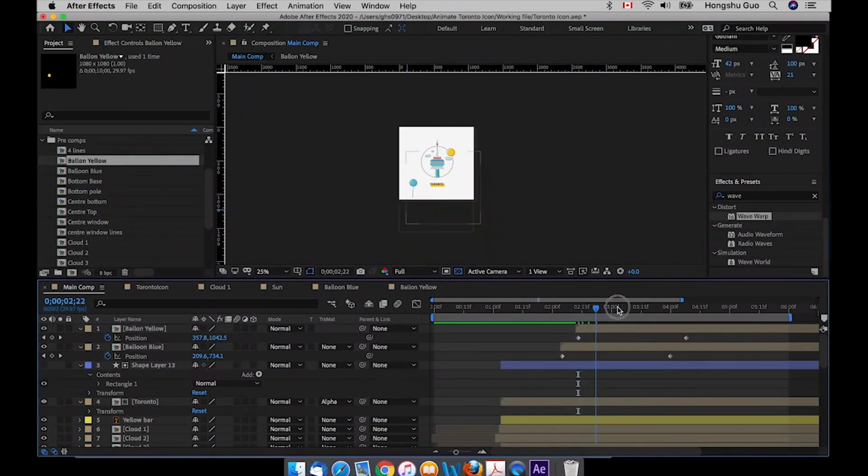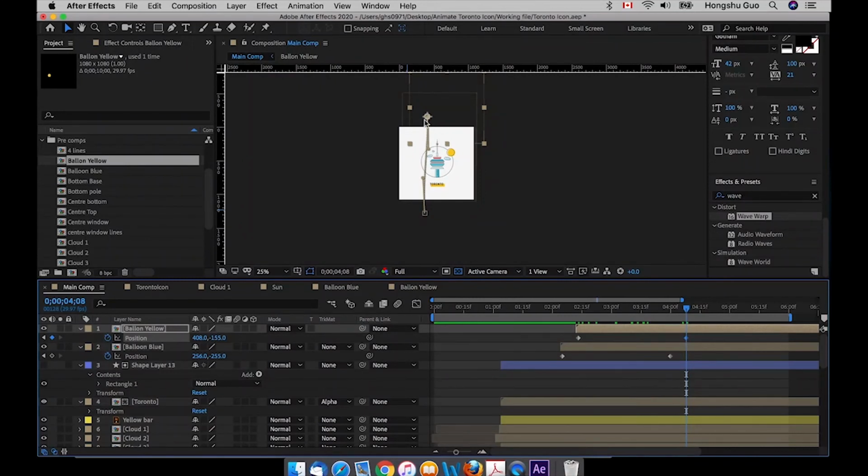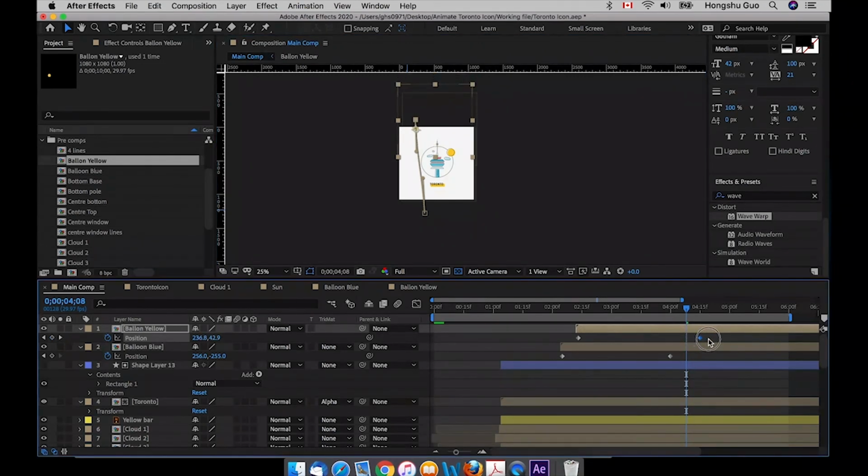But still, I want to change it even more. So I want to go to the last keyframe here and then maybe drag it to the left a little bit. And then drag it further away from that. So I want this yellow one to move slower than the blue one. Let's preview the animation.